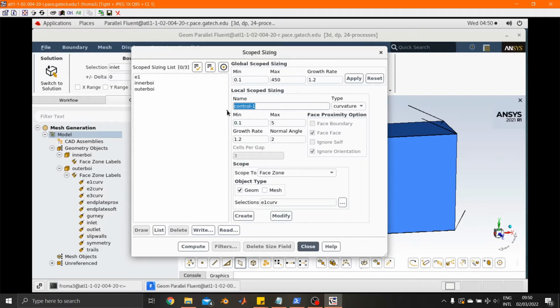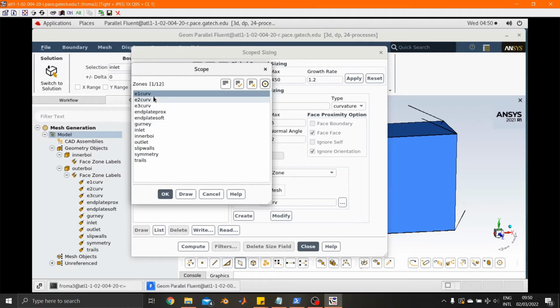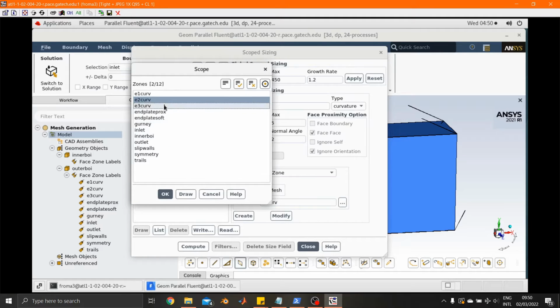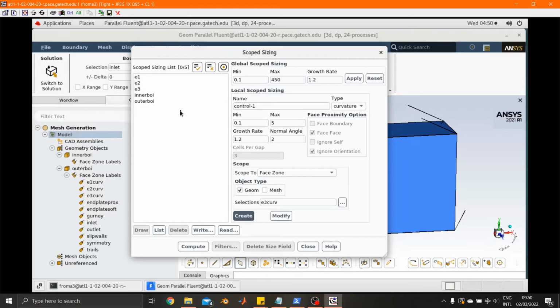Now we'll make the next curvature, which is for element 2. We're going to leave the same parameters, but now just select E2 curve. There we go. Hit OK. And create. And lastly, E3, so element 3. Again, same parameters, but select E3 and deselect E2 and create. All right, so that's our curvature done. Next, let's go ahead and do our gurney flap. So that's that really small tab at the very back.